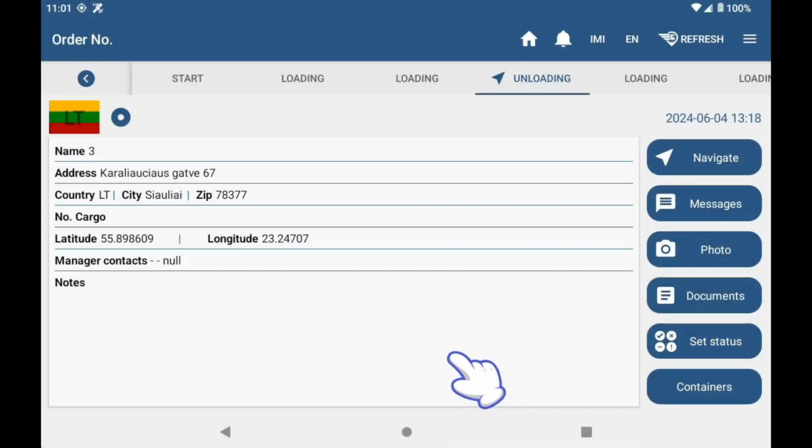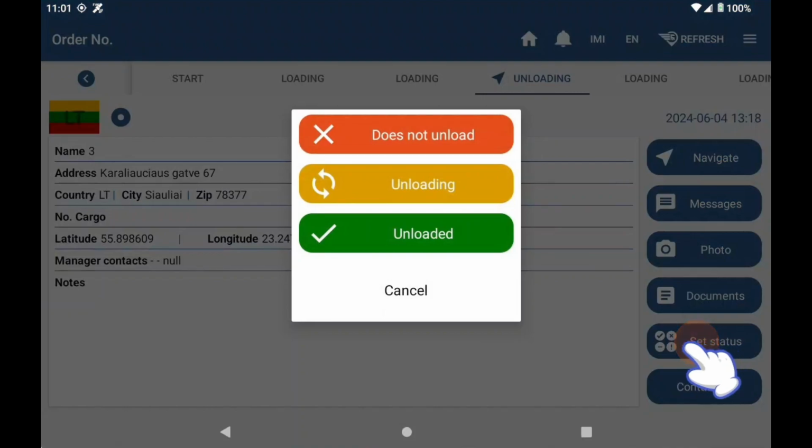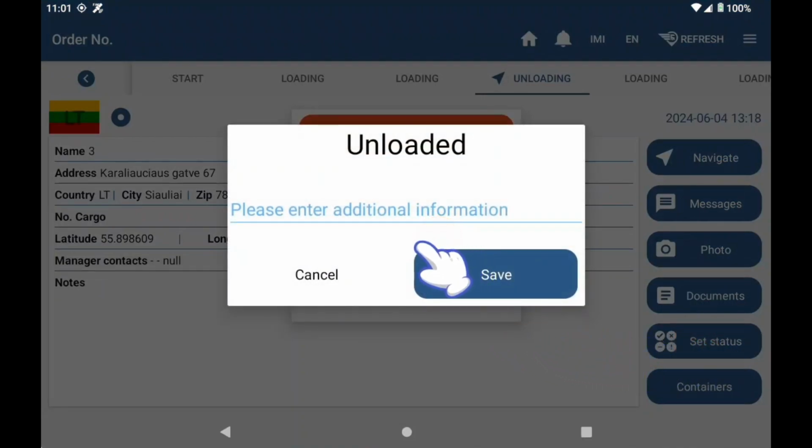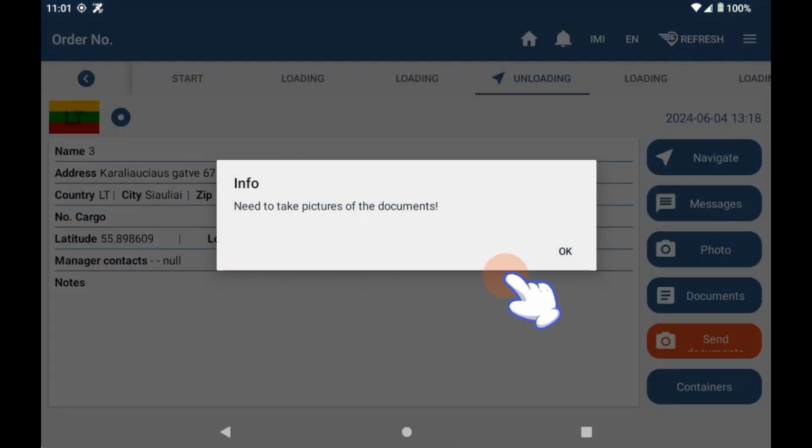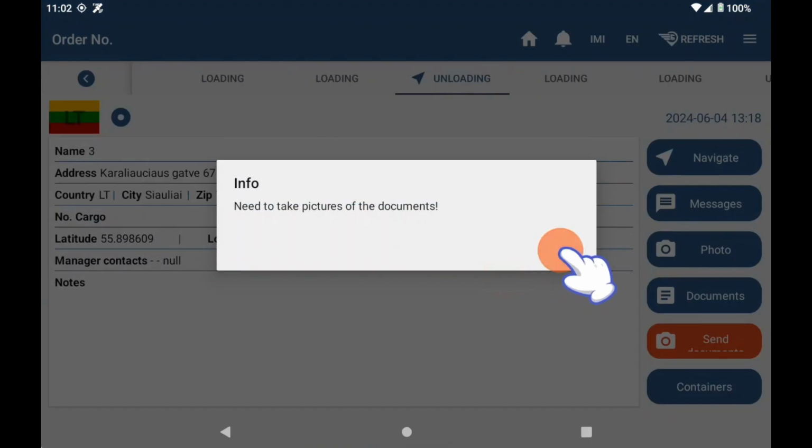Unloadings have an additional feature called document scanning. So whenever you finish unloading by selecting green status, you will be asked to scan your documents. In other words, make a photo of them. After you select green status, this menu will open.